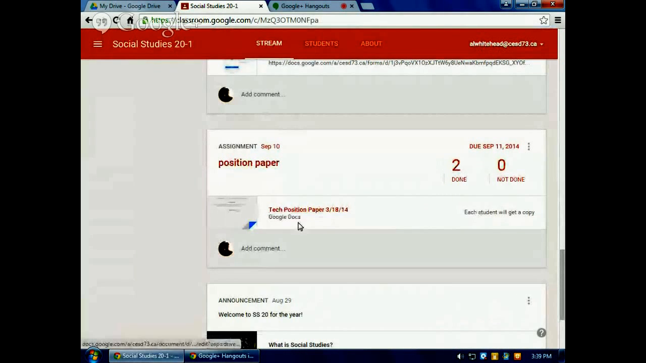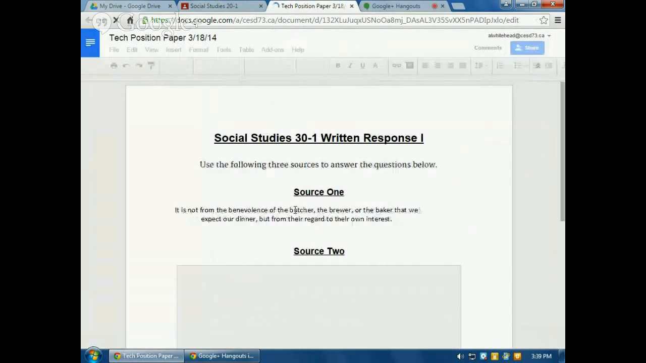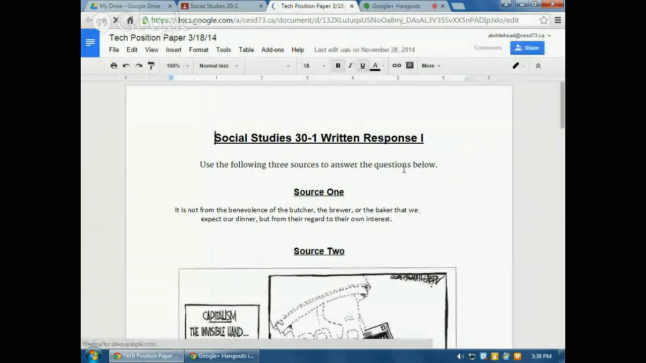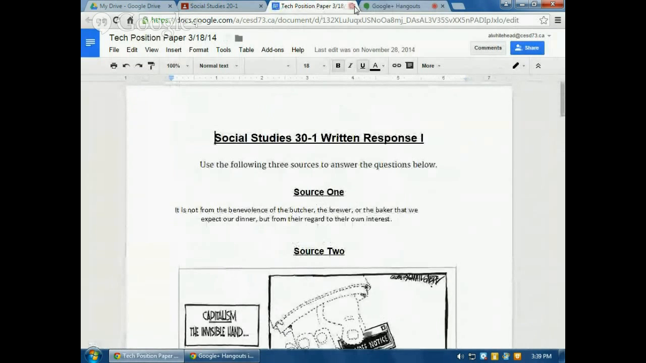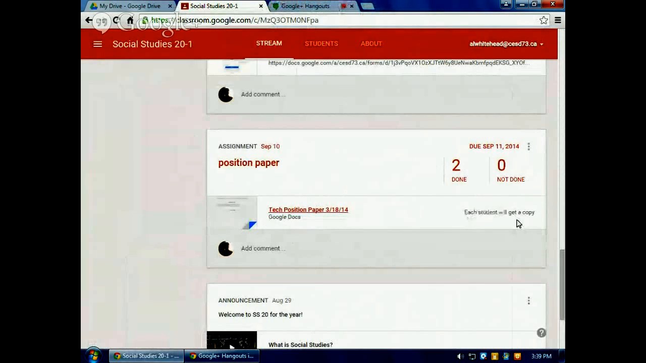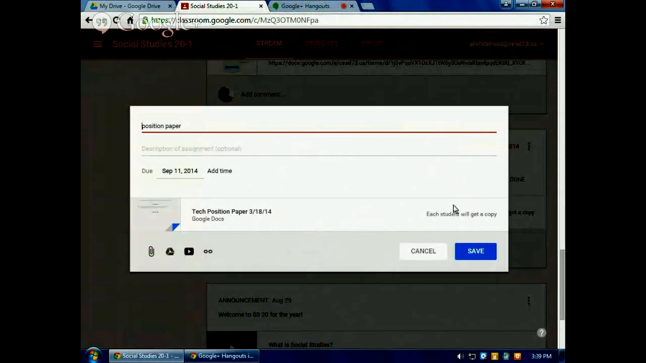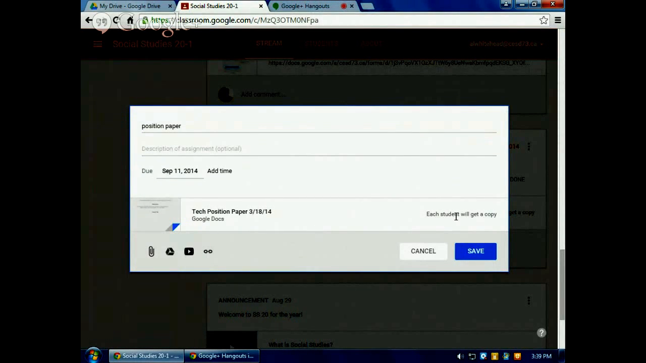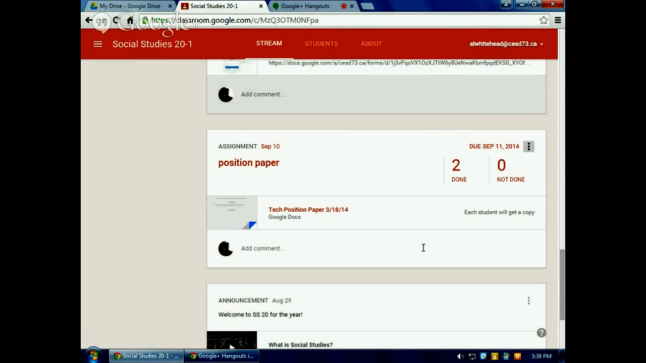You notice here too with the position paper, I've attached this as a Google Doc. If I click on it, I can see the assignment again. So if I want to have a look at it, see what the assignment was that I gave to them. And over here it says that each student will get a copy. You can edit that and change it to, if you want each student to be able to view the same copy, so you can have them all work on it at the same time. So you can change your settings for how you share documents through Classroom as well. Every student works in the same one together, or they each get their own copy when they take it from the site.